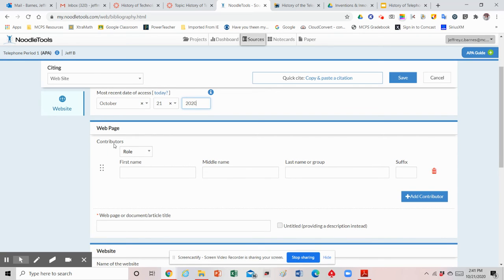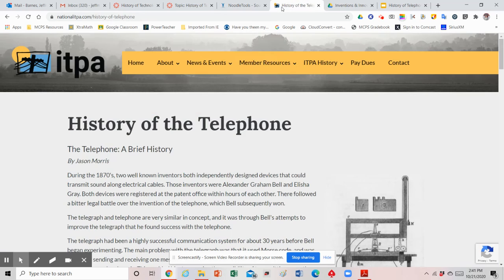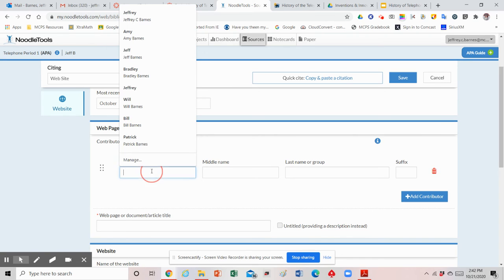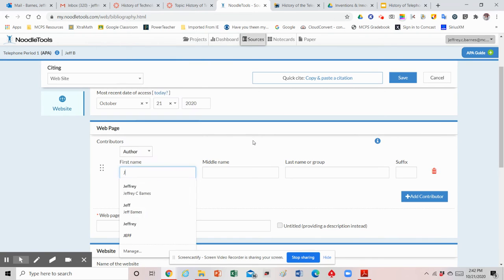And now the contributors, they're like the authors. Okay, so again, notice this article is written by Jason Morris. So I'm going to enter his information. And what is he? He's the author. And if a contributor is identified in any other way, that's what you would fill in. If not, it's just the author. And in this case, Jason, there was no middle name given, Morris. If there was a suffix like a junior, you could add that in.